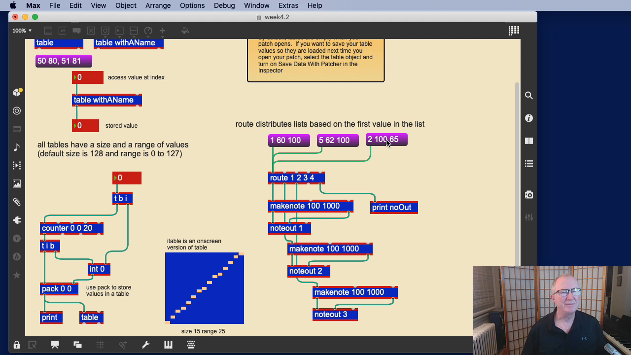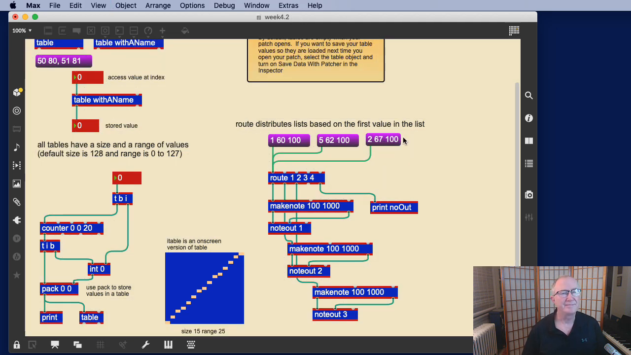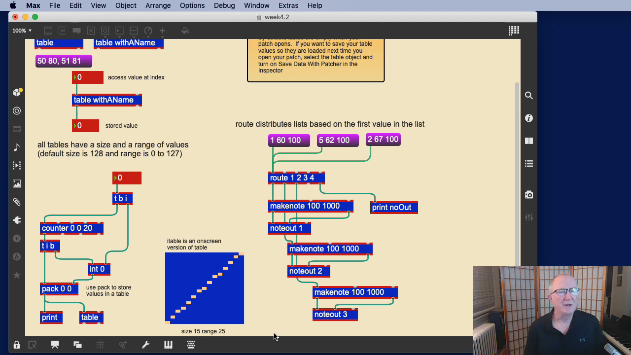If we send this one out, 2, 65, it will match with 2, and it will send it out to the second makenote, going out to channel 2. You notice it's a different timbre, it's also a much higher pitch. Maybe we should make it something a little more reasonable. Okay, that's on channel 2. And this one, channel 5, goes nowhere except to a print which says no out, and you can see that the entire message is there printed. Okay, so that's the way route works.